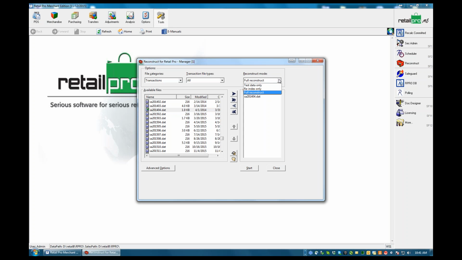There are some options here. You can test to see if this file's broken, which could be handy if you're looking to see what file is broken, because you can test the data without kicking people out of Retail Pro. If that's the one that's broken, then you kick everybody out of Retail Pro, reconstruct it really quick, and you're off to the races. So if you're not sure what's broken, and you know it's a busy day and you don't really want to kick people out to figure this out, then test can be helpful.